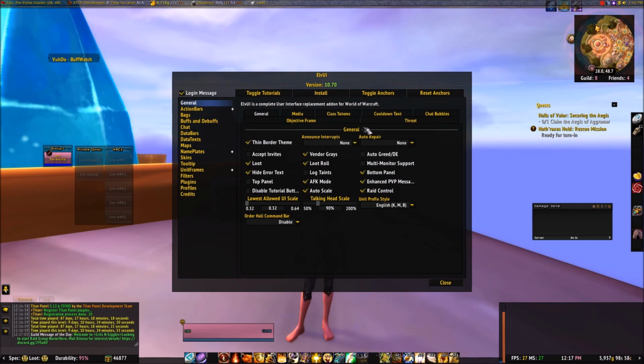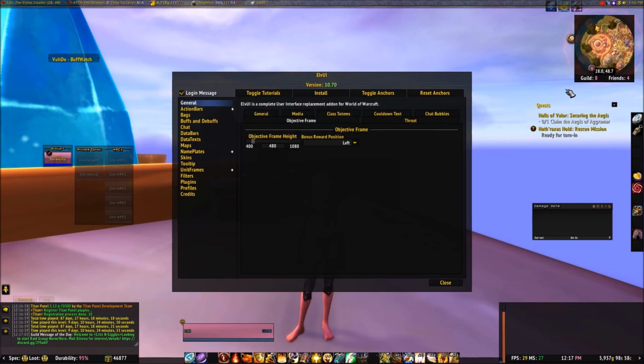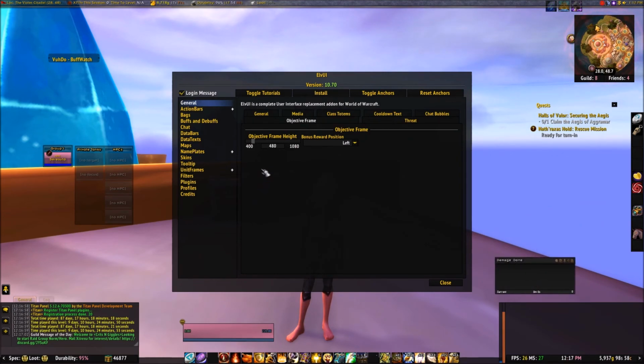Let's see here. Objective frame. That's this over here. Let me move this down. You can pretty much leave this set as is. You don't really need to change anything because it's sufficient. You could increase the size, which lets it drop down even further, meaning more quests in it. And we'll take a look at that later.